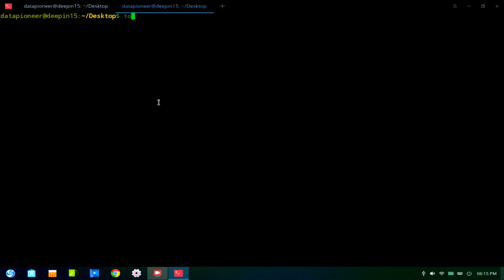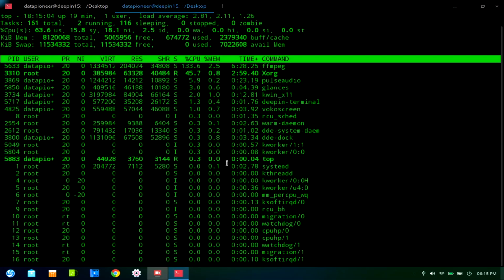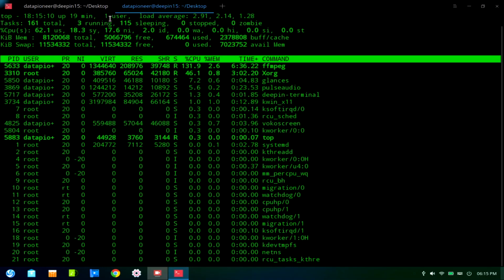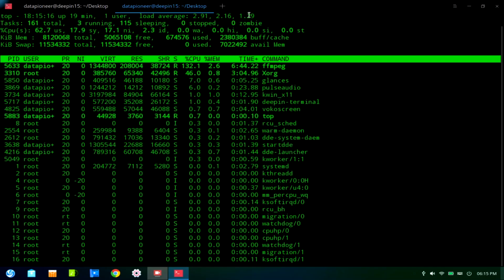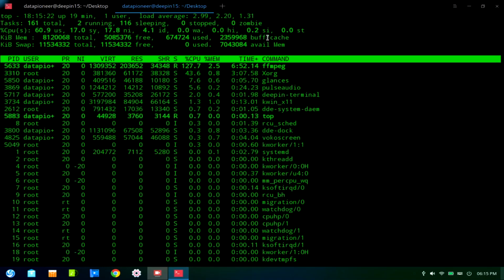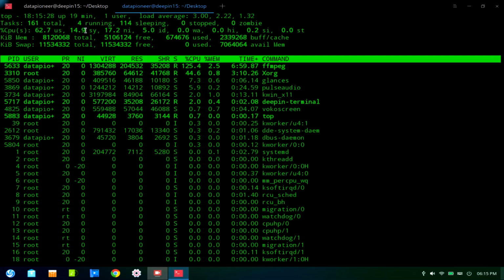If you run top, you have this kind of presentation, which shows you a lot of information. Granted, it shows you the top processes running, how long you've been up and running, how many users there are on the system, the load average for each minute, 5 minutes, and 15 minutes, the number of total tasks, the number running, the number sleeping, the number stopped, the number zombie. It gives you CPU percentages for user space and system space and so on.